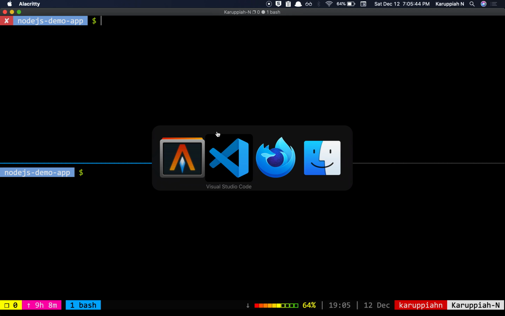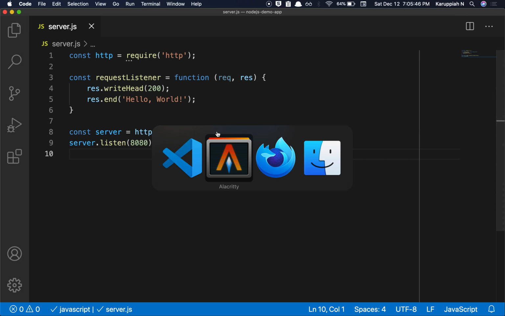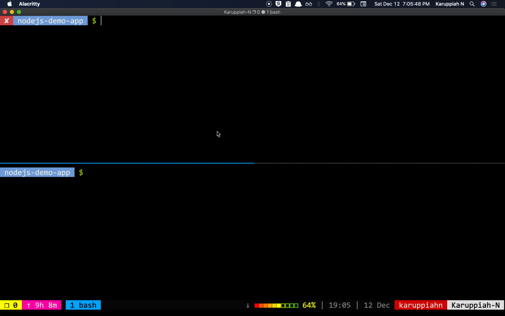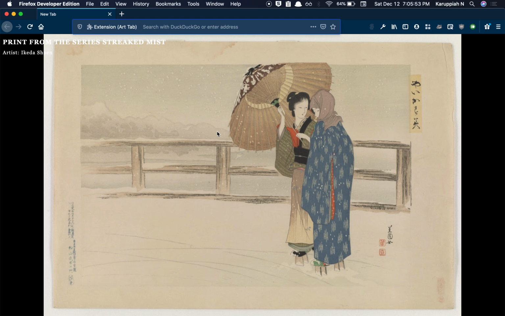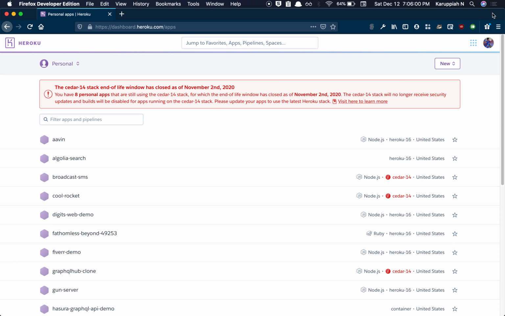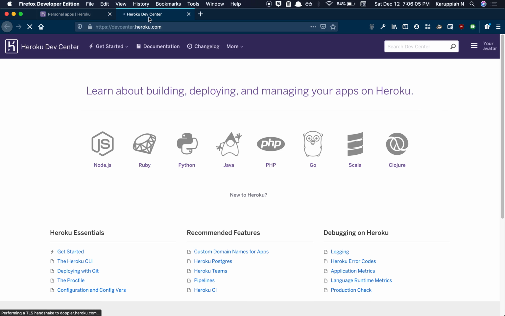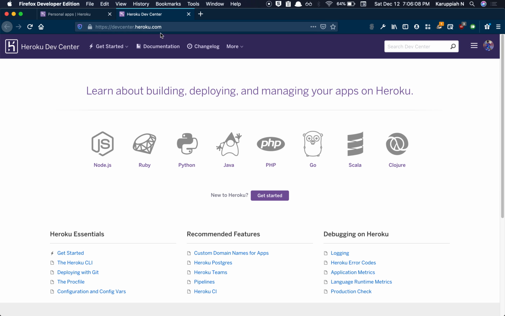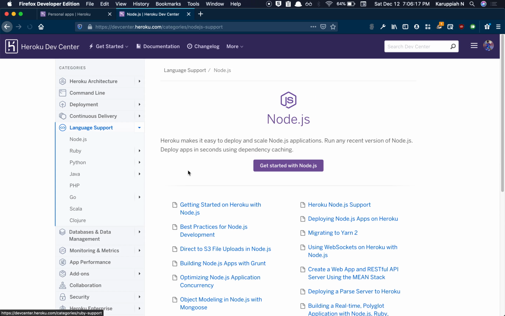To deploy to Heroku, there are multiple ways. I'm just going to use one of them. Before we do that, I'll open up Heroku.com. I'm logged in, and we can go to the documentation. The documentation looks something like this: devcenter.heroku.com. I'll put this link in the description. You can choose which language; I'm going to choose Node.js.